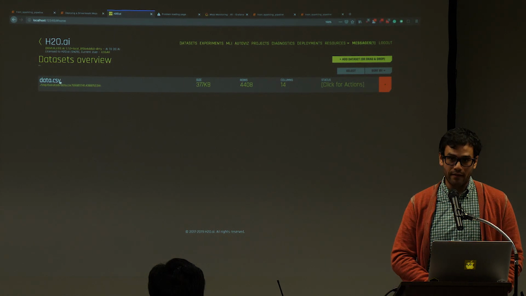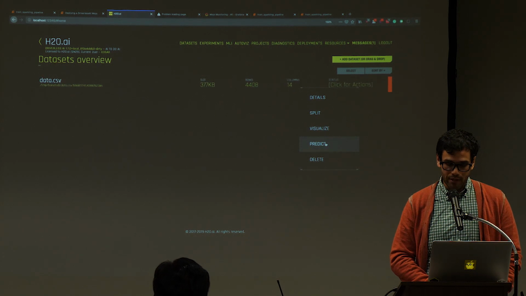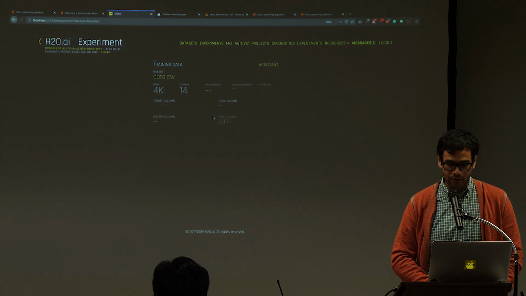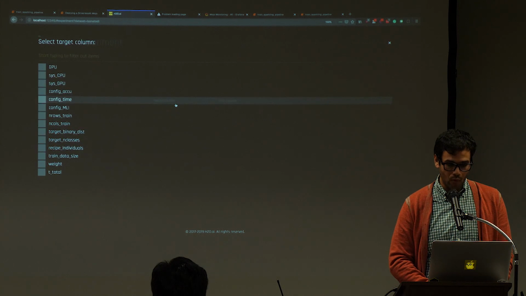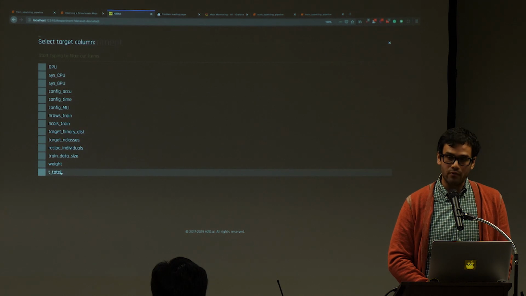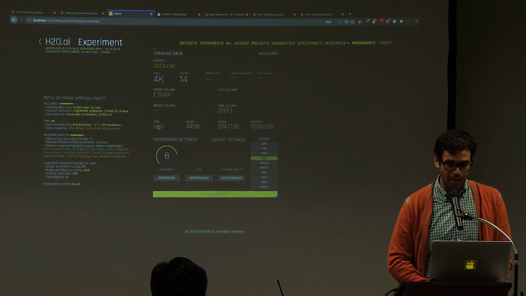I've already imported the data set. Again, this is the metadata for the records of machine learning jobs. We're going to run a prediction job, and through driverless AI, you can select the target column. So what we want to predict is the total time that it takes for a machine learning job to finish.